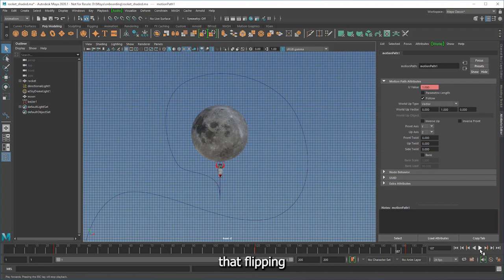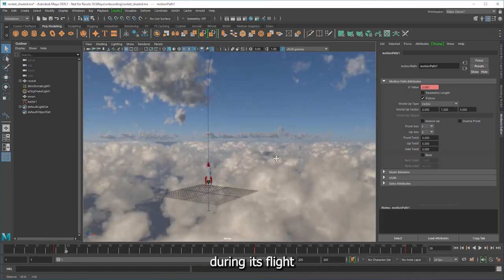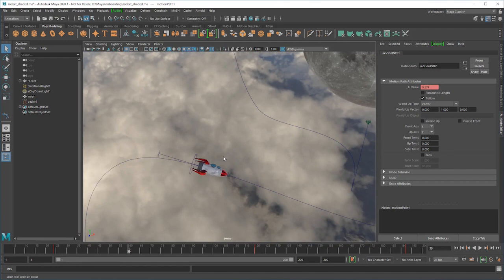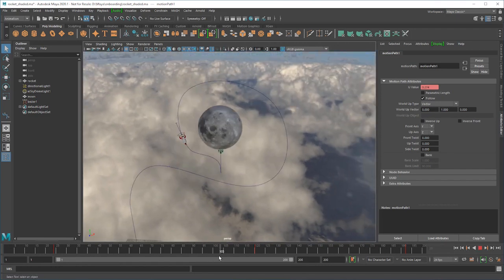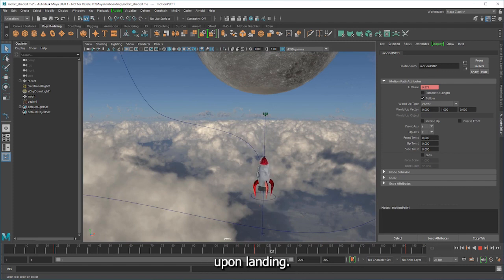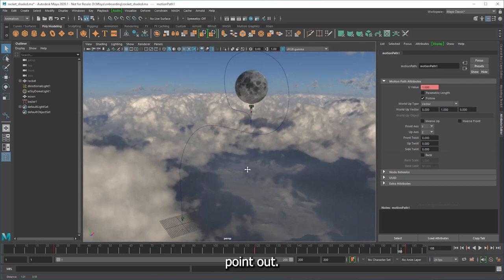Finally, let's fix that flipping problem. If I go back to the perspective view, notice there's a couple of places where the rocket flips. A few times during its flight, and then a couple more times upon landing. To fix the former, let's give the rocket something to point at.